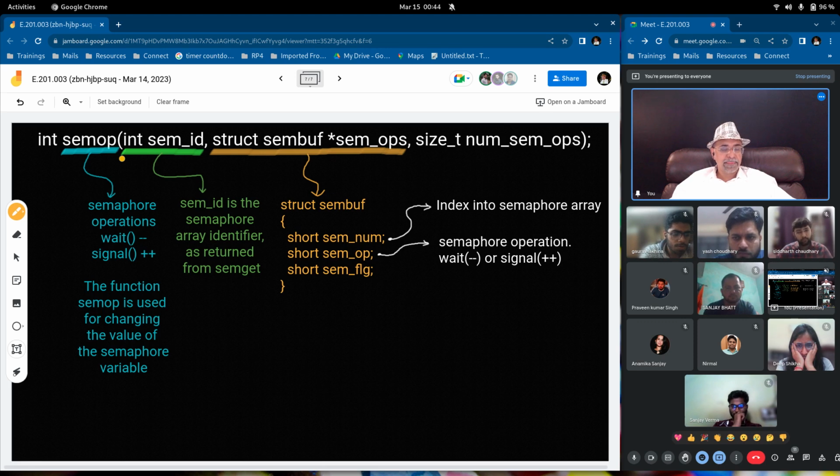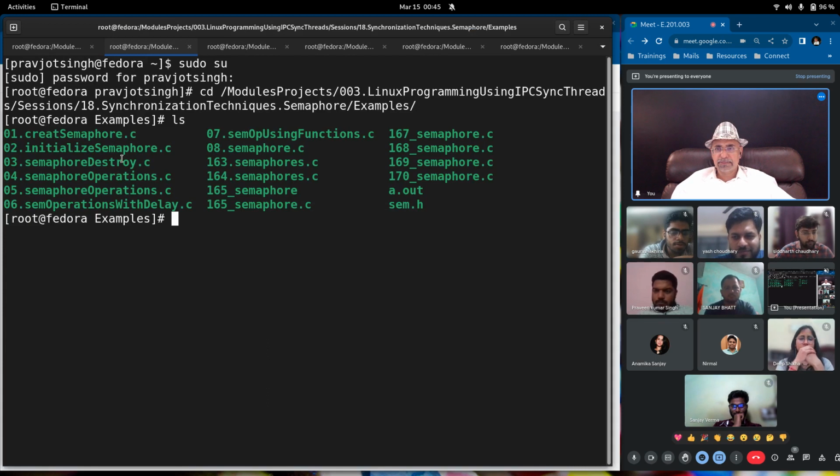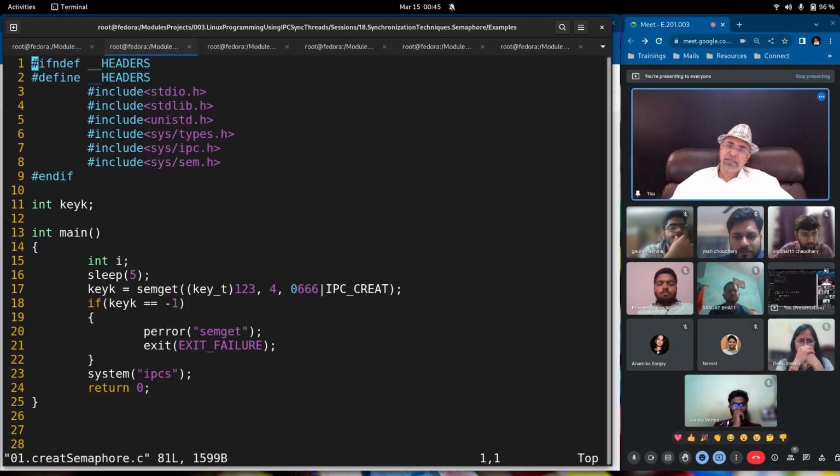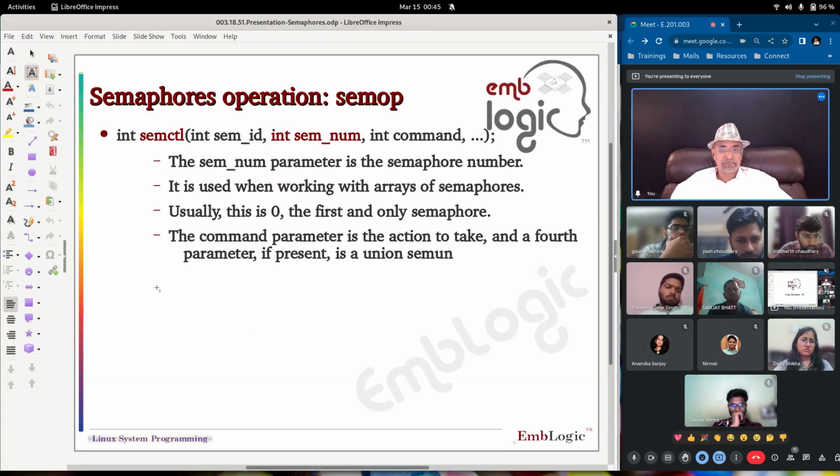Okay. Let's see some examples. Here it is. Very simple one, semget. semget is used to create the semaphore variable.